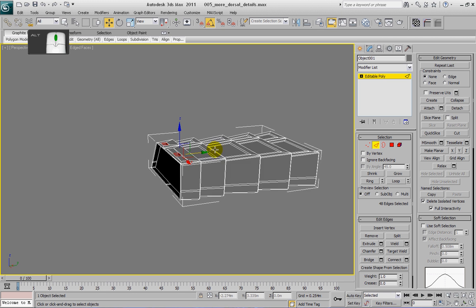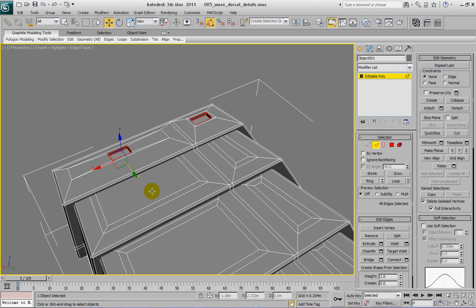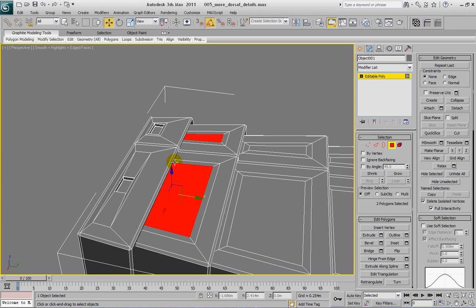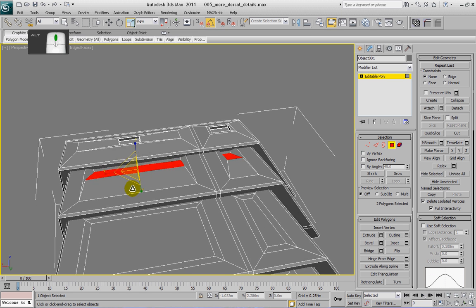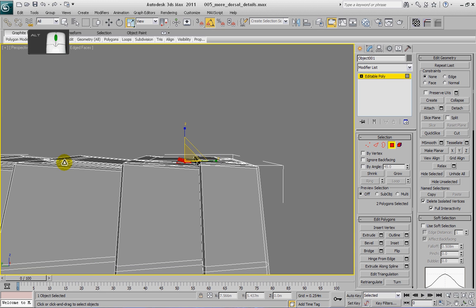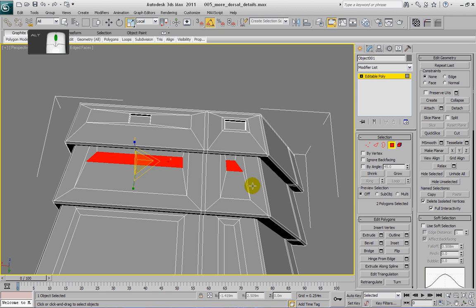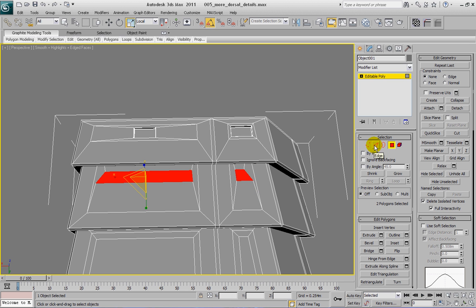So I'm going to do the rest here. Scale. We're going to want to do this in our local. Let's go ahead and scale this one in. Scale this one out. Now, if you have to, scale the whole shebang so that it fits better.